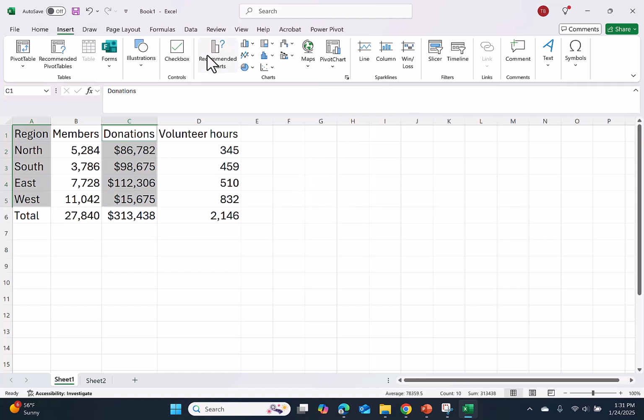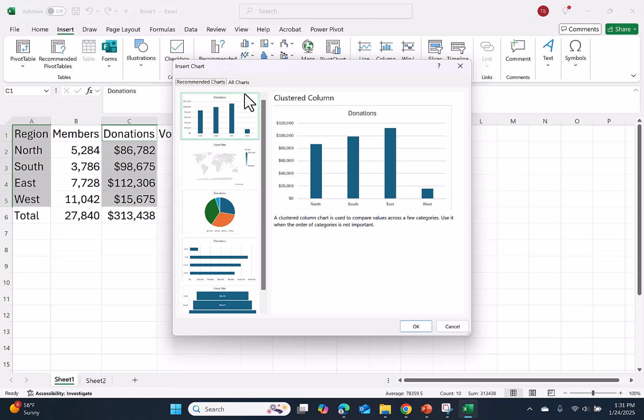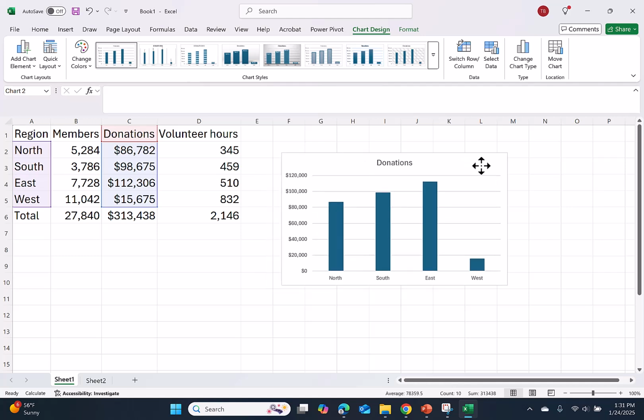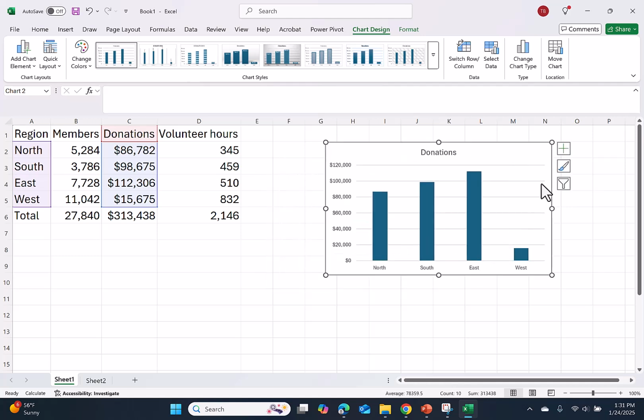Then, in my Insert, I can pick Recommended Charts, and I can see that it put those two columns together. I got to skip over the members column and go straight to the donations. Once I have this chart, I would of course want to add some titles to the axis and maybe fix the title of the overall chart.